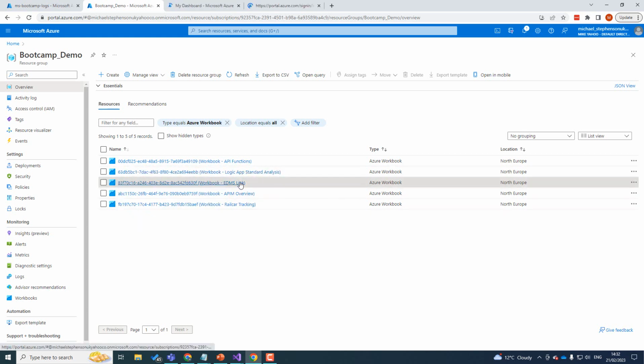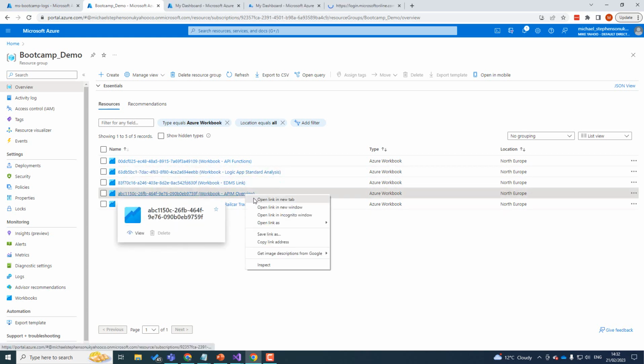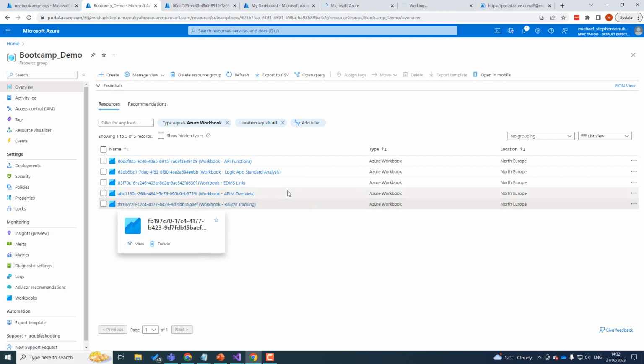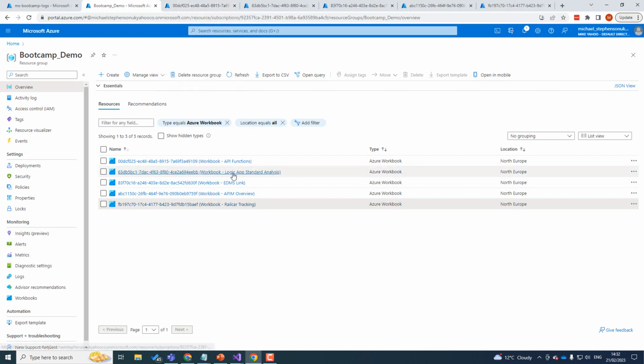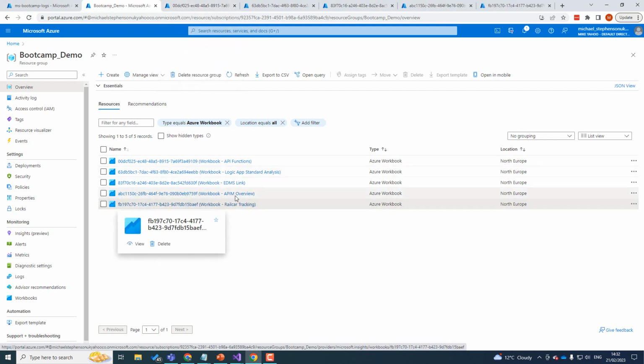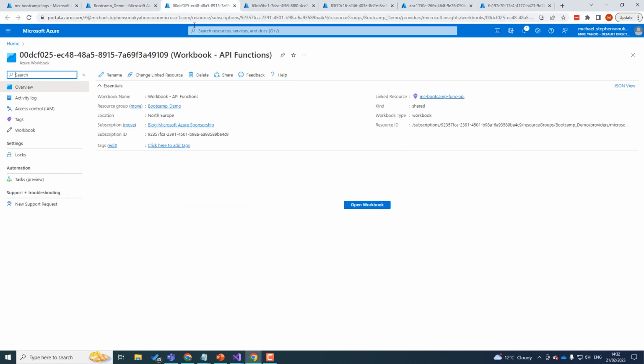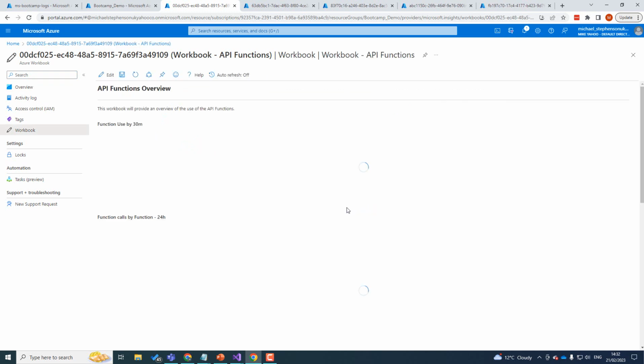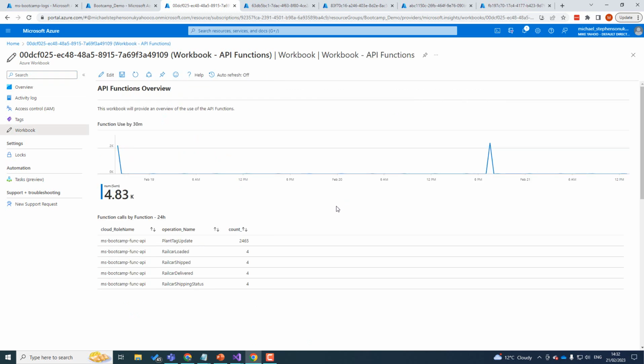Now you can do a combination of stuff here. So you can go for a dashboard that might be focused on your custom scenario, your business use case, which would be the railcar tracking one at the bottom. The other ones are more focused on the technology components. So we'll start by looking at the API functions one here. So these are the Azure functions where they're logging to Log Analytics.